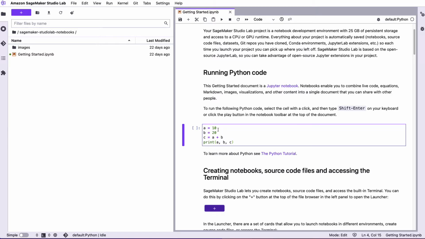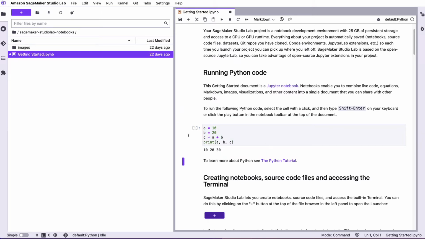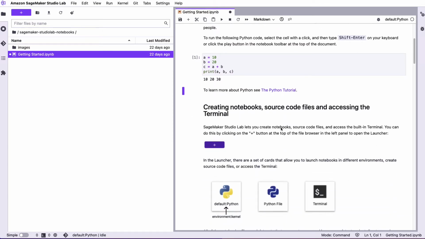And then here you can see that I can run Python code. These are variables, A equals 10, B equals 20. We make an equation, and I run this. Great. The next thing you can do here is create notebooks, source code files, and a terminal. Let's try those things out. So how do I do this? In the launcher, there are a set of cards that allow you to launch notebooks in different environments. Pretty interesting.